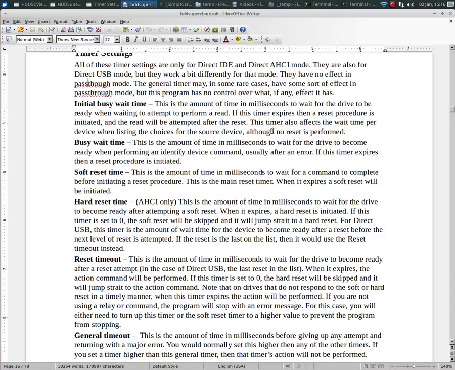Assume the drive suddenly became not ready, became busy, while waiting to attempt to perform a read. In other words, when it goes to perform the read command, it checks if the drive is busy or not, and it waits this amount of time for the drive to become ready. Otherwise, it'll go into a reset sequence. And I'm not sure if the read will be attempted after the reset. I'm not really sure my program does that or not. It's a good question. It might just be marked as bad. I can't remember, and I'm not going to go look at the code right now.